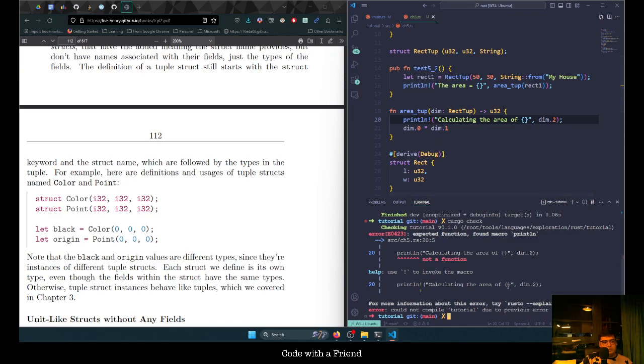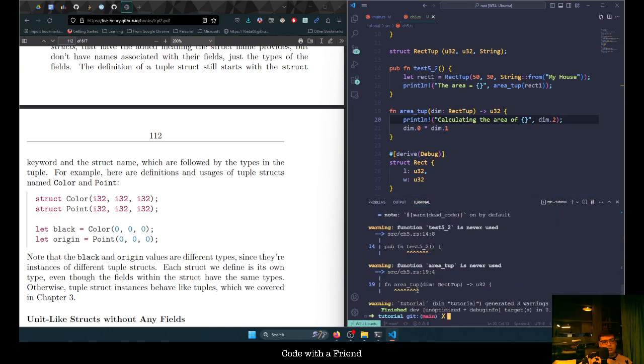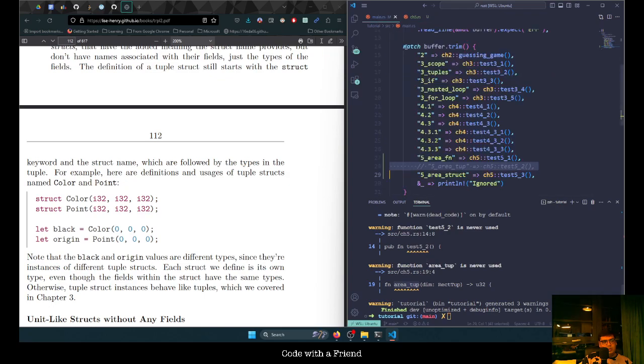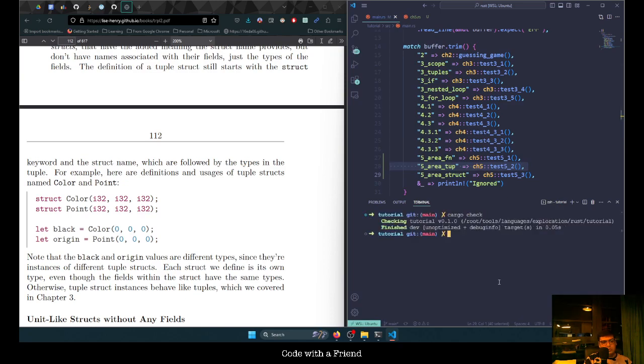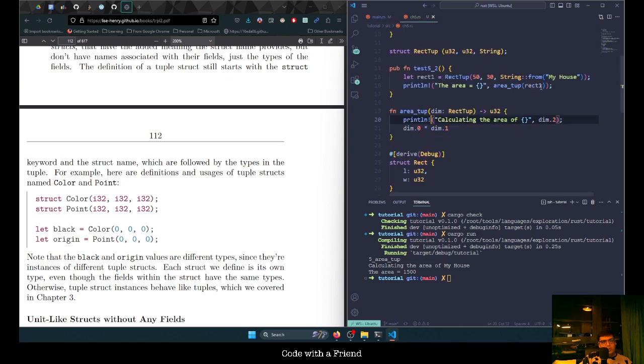Println bang. Warning. Okay. So this area tuple calculates the area of my house, but what happens, so this is allocated in a heap, right? And I'm not passing any reference here.